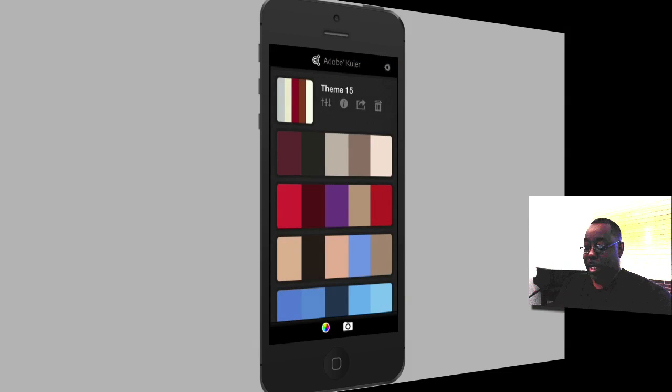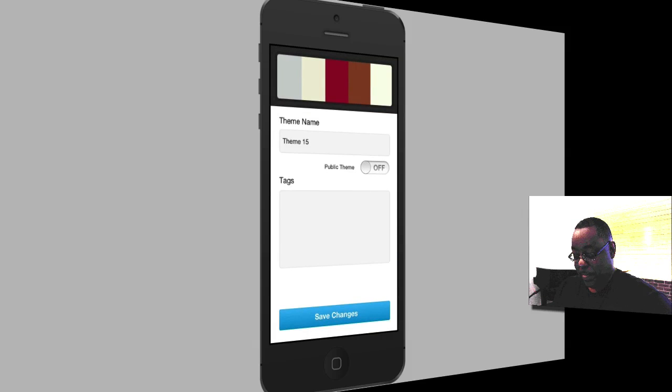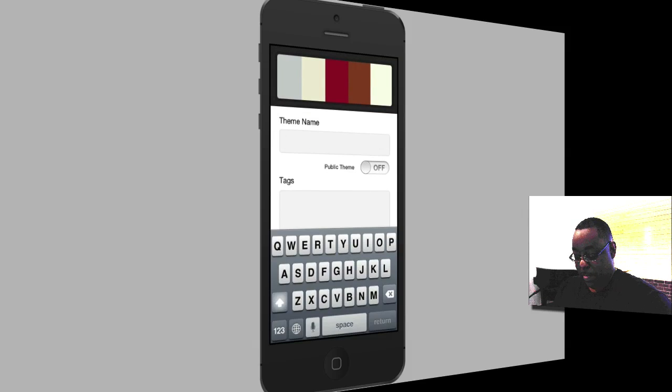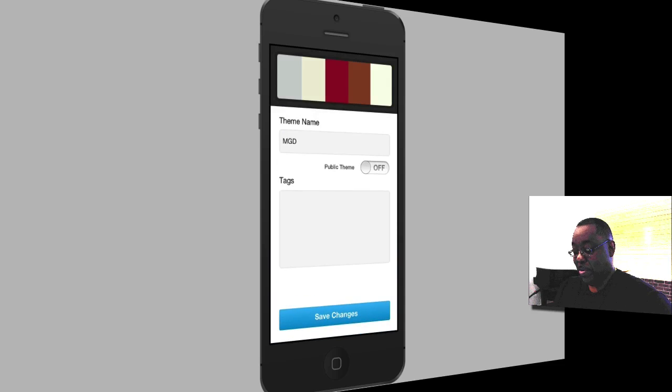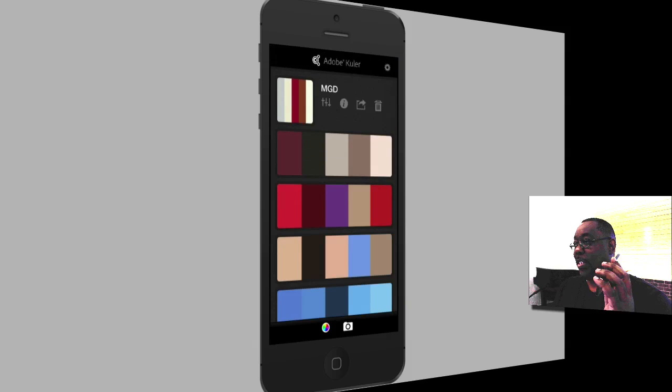So now that theme is there, I can tap on it. I can give it a name, so we'll make it the MGD theme. I can turn it on public so other people can search for it by name. If I said, hey, I created a new theme called MGD, go download it. And I can save the changes. So now that theme has been saved, but more importantly, it's been synced to the cloud.